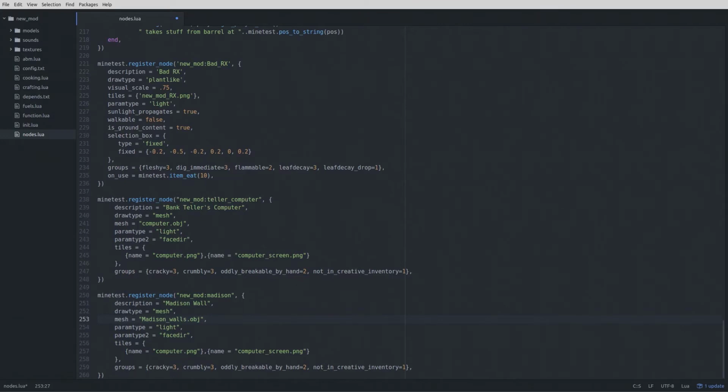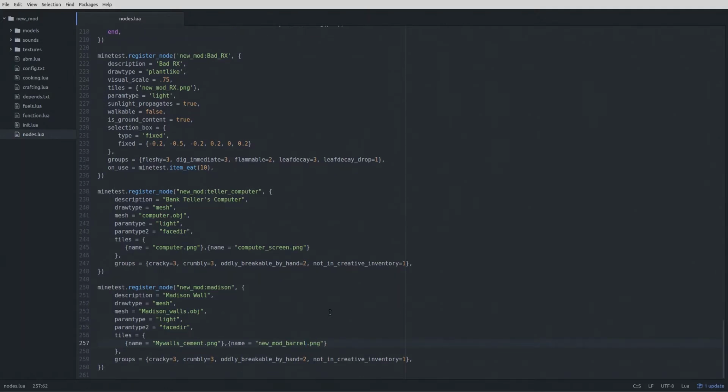I don't think I want to keep using those two, so I think what we're going to do is change one of them to my walls underscore cement, which exists from something else. And then the wood, I think I am going to use new mod barrel PNG, which is going to end up looking like complete utter garbage, I'm sure. But that's what we're going to do. Alright, so that's saved.